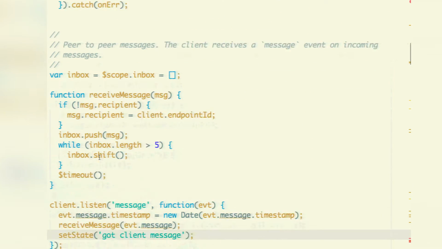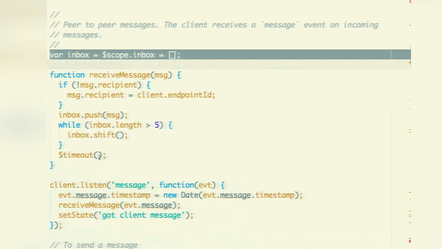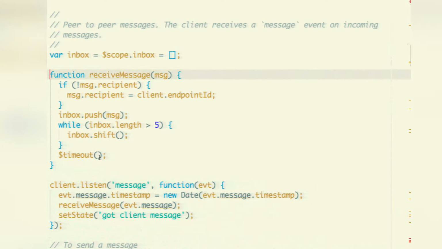What we're going to do is have an inbox, which is just an array of the messages that we've received. As I've said, I've coded up the HTML so that as things populate into the inbox, it'll be displayed on the screen. Whenever we receive a message, I'm just going to do some checking, push the message directly into the inbox, limit that to about 5 because I found that it gets confusing when there's more than that, and then a handy little thing to get Angular to update.